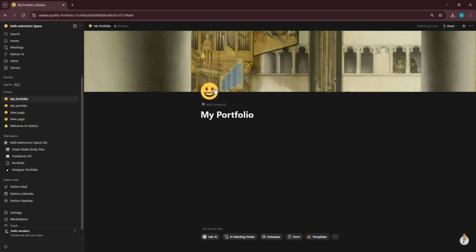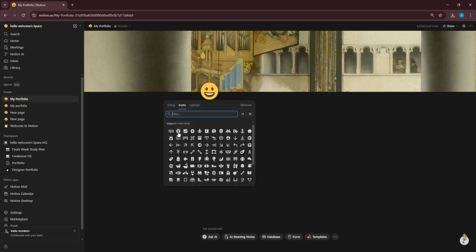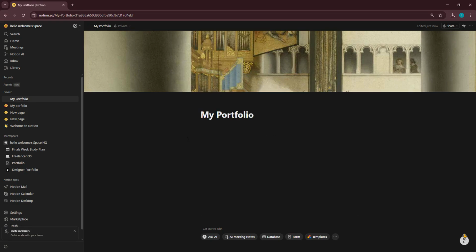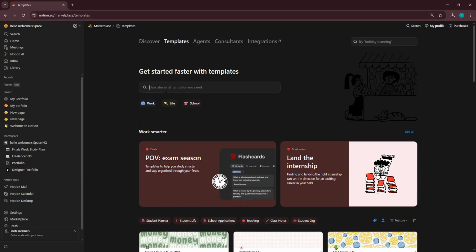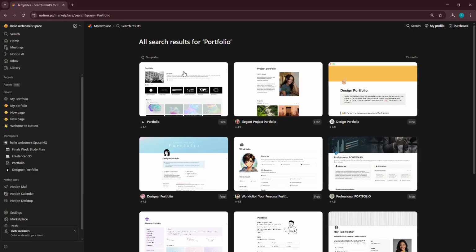Now, scroll down a bit and you'll see the empty page space where you can start building your portfolio. Use the On Template command to bring up the template options. Look for a portfolio template or something similar to get a head start. This template will give you a basic structure with sections like About Me, projects, skills, and contact information. Click on it to apply the template to your page.